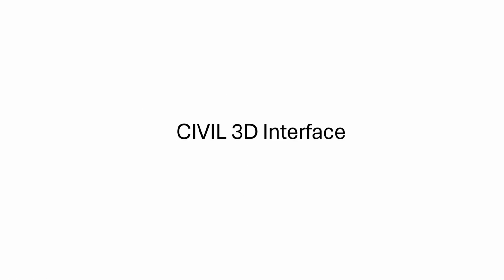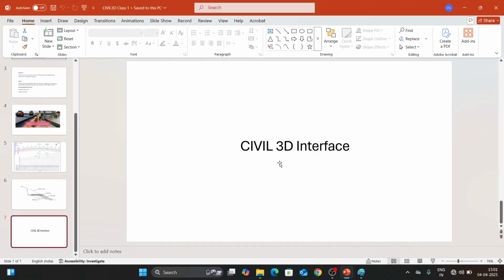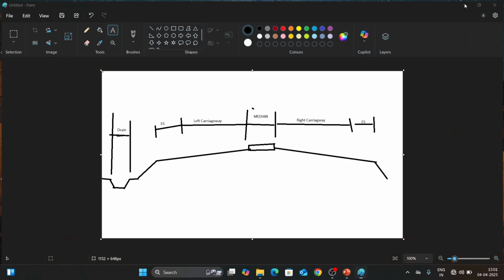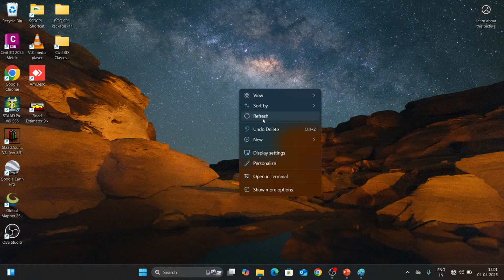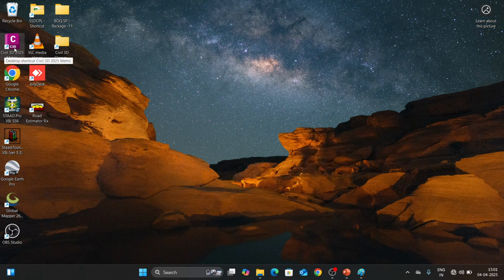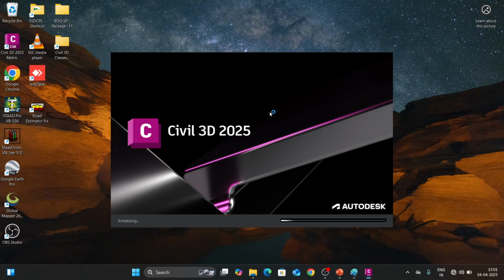Okay, next we will now move to the Civil 3D interface. We'll understand what the main components in Civil 3D are and how to use them. Now I will open Civil 3D software. This is the Civil 3D 2025 metric version.